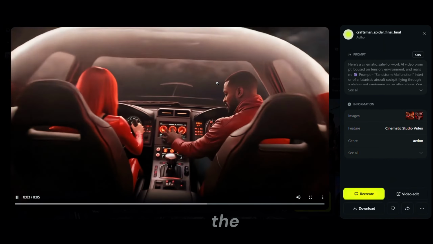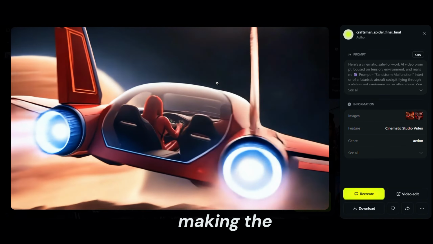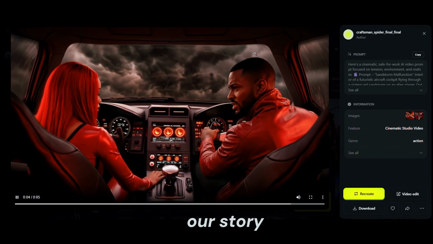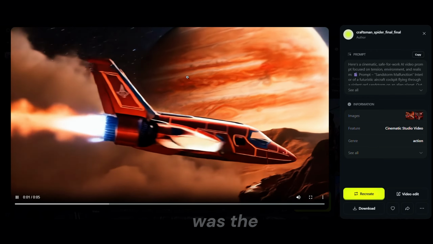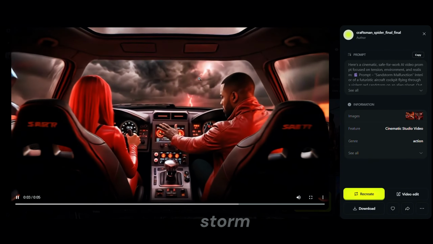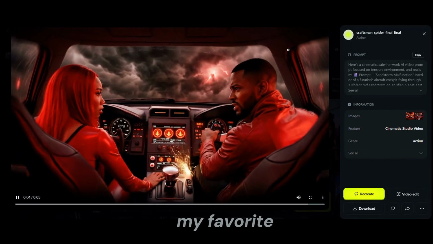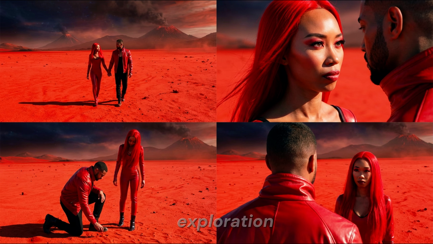Now that we have the hang of what we're working with, let's start making the scenes for our story. The first thing I wanted to get right was the aircraft scene, flying over the planet, the breakdown, storm, interior versus exterior shots, and the general motion for all of this. One of my favorite new features is grid exploration.